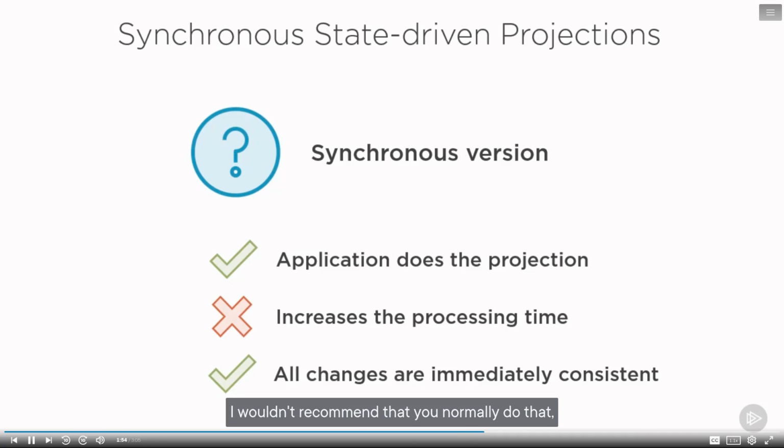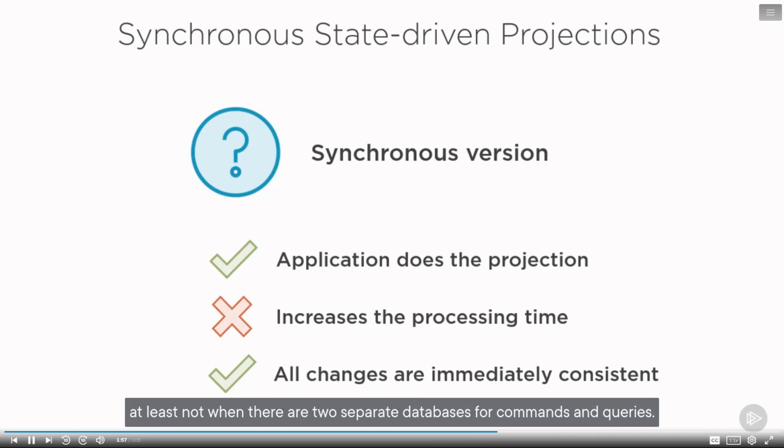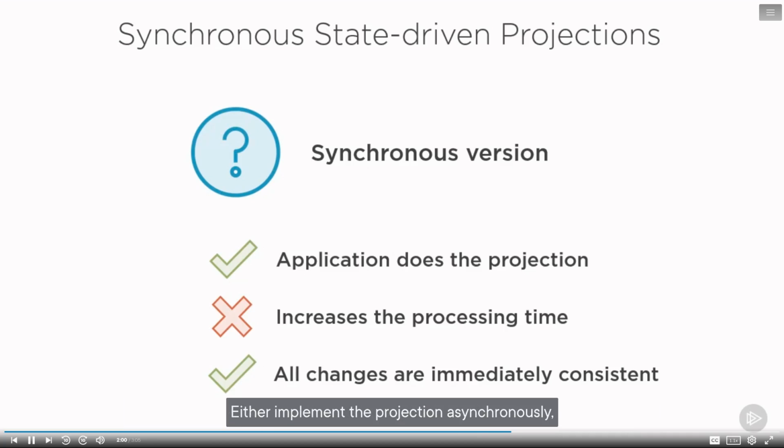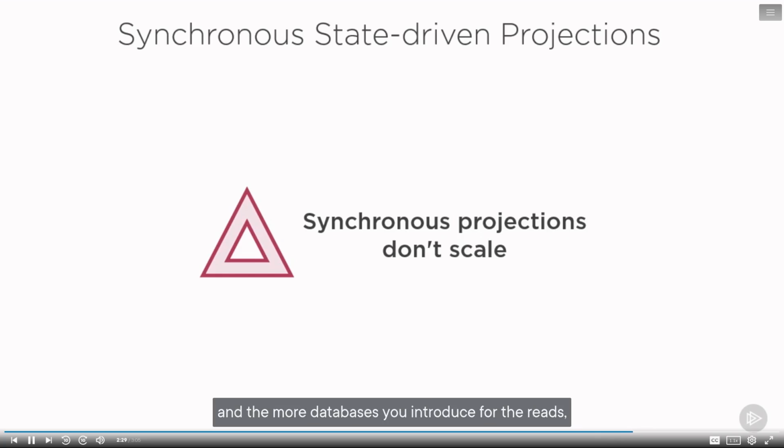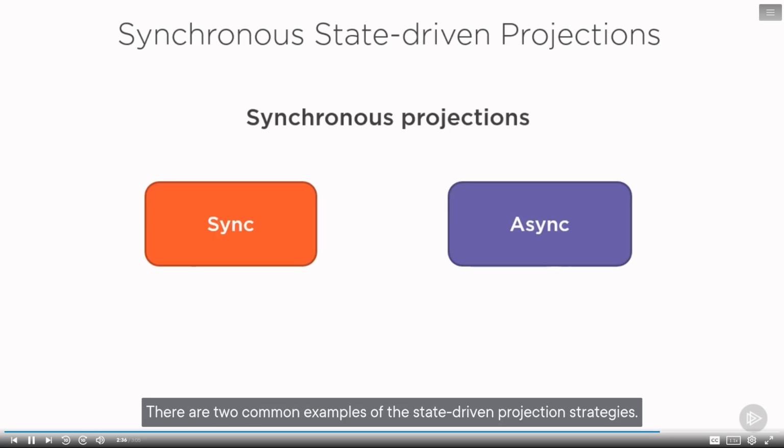I wouldn't recommend that you normally do that though, at least not when there are two separate databases for commands and queries. Either implement the projection asynchronously or keep the read and write models in the same database to decrease the latency. Because of the additional latency, the synchronous projections don't scale well. That's because the latency will increase each time you add a new database copy for the queries. Your main application will have to update all the read databases on its own each time it modifies anything in the commands database. And the more databases you introduce for the reads, the more time it takes your application to update them all.